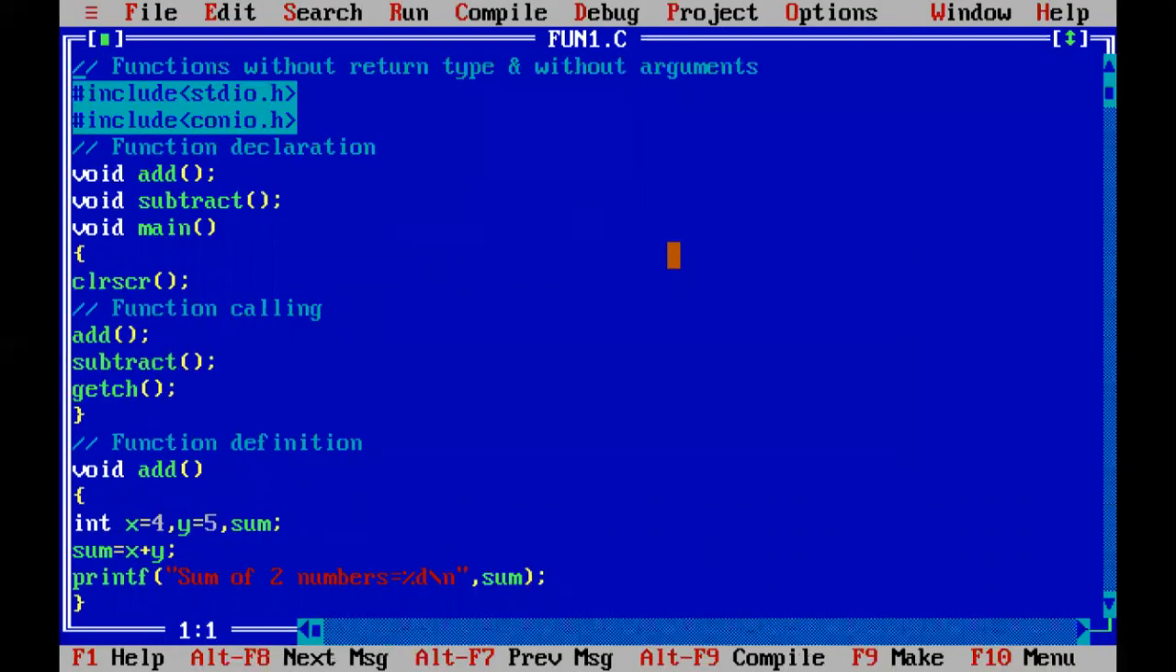Like this, any number of functions you can declare, call and define. See the order of call. First, which one you are calling? Add. That's why add is executed. Then which one you are calling? Subtract. So then subtract code will be executed.